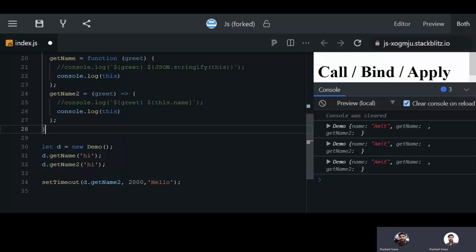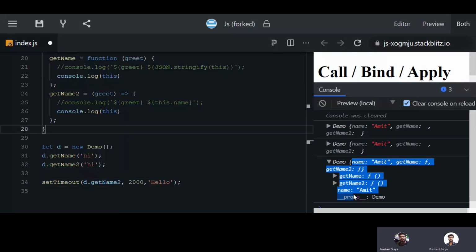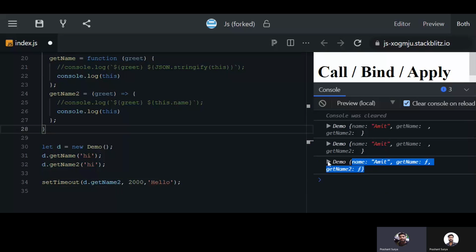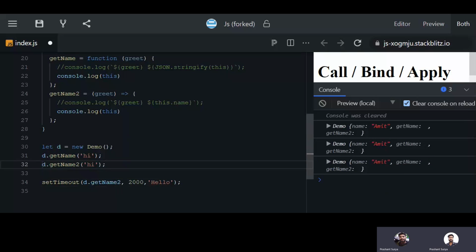Okay, so you can see in the arrow function you are getting the class scope only, not the window scope. Here is the issue: the declaration function which you are using is not getting the scope you want to use. You are getting the window. That's the main problem. If you change this to an arrow function, then it is okay. You will get your desired output.